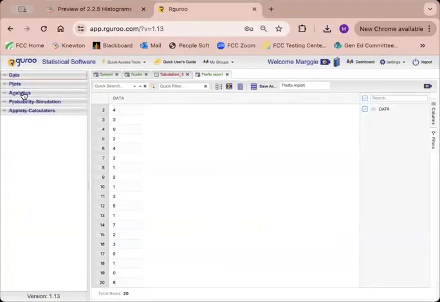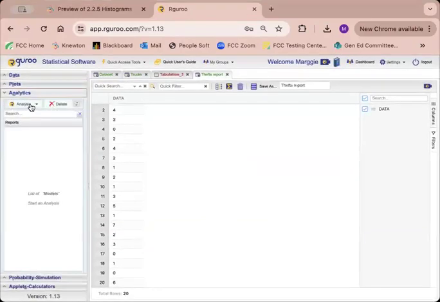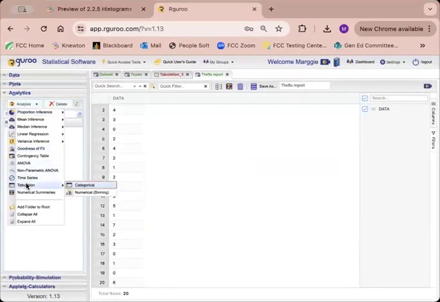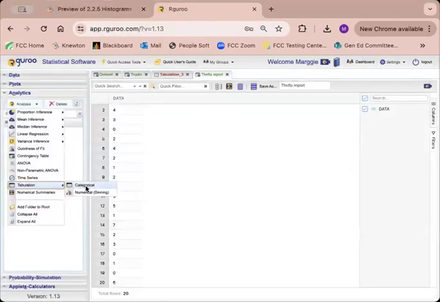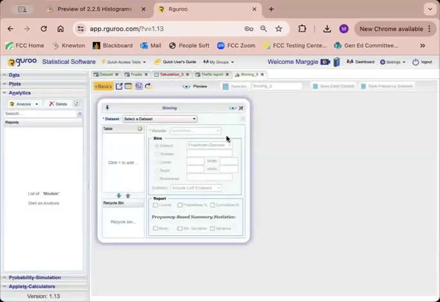So we have that. Then we go to analytics. We go to analysis. We go to tabulation. Now this is numerical because it's telling us the number of theft reported for that year, I think, right? For the year. So this is what we need. Because this is numerical, we're going to choose here the numerical. We're going to select our data set. We're going to select our variable. And we need the counts.